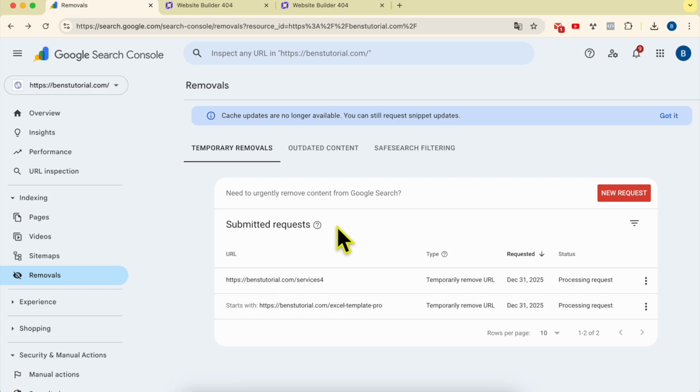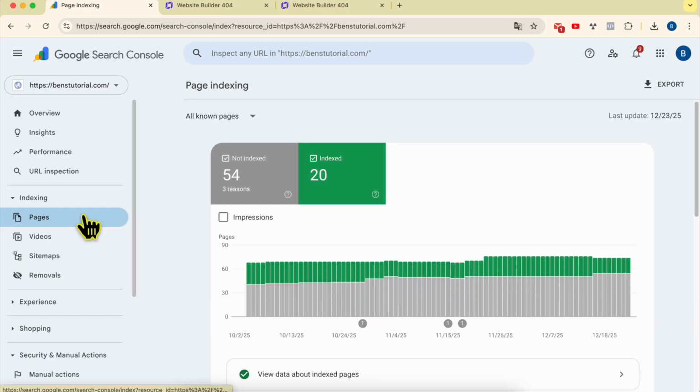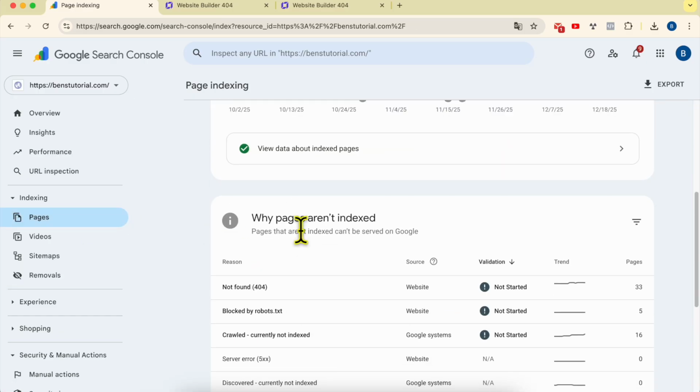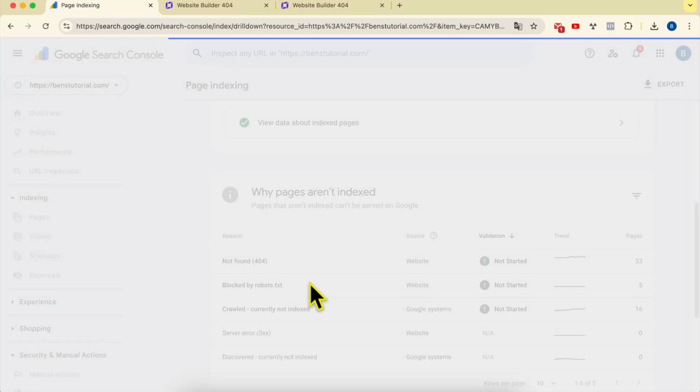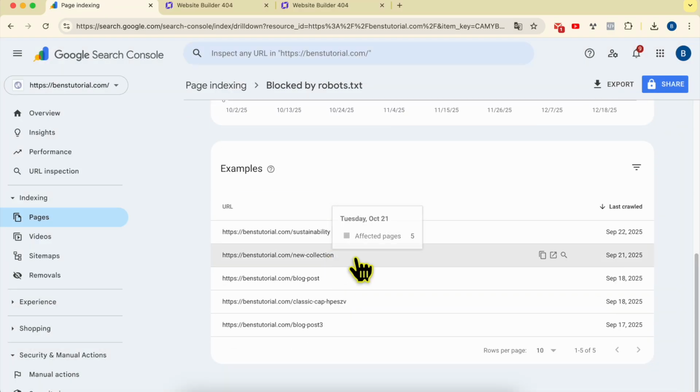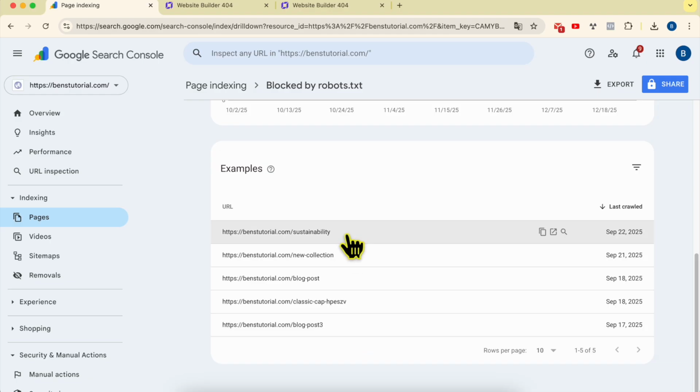Now that I submitted removing this page, go back to the pages, and below not found, you can see the pages blocked by robots.txt, and you can see those pages. If you want a page to be indexed here, just go to your robots.txt file and remove this page from your website.